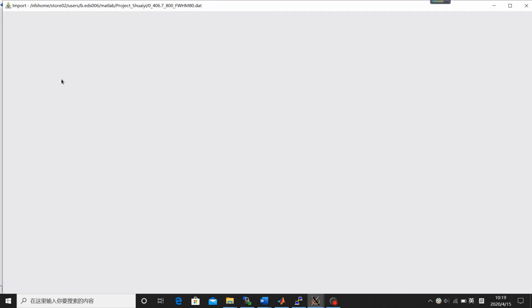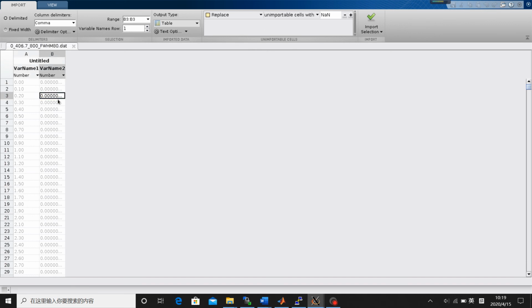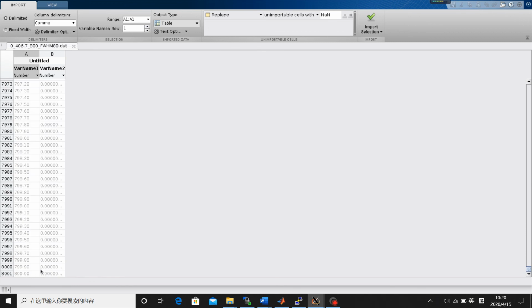So if we open it, you could see the left hand side is the wavelength and the right hand side is the corresponding weight of each wavelength component. As you can see here, the start value is 0 and the stop value is 800, which is the same as we set.